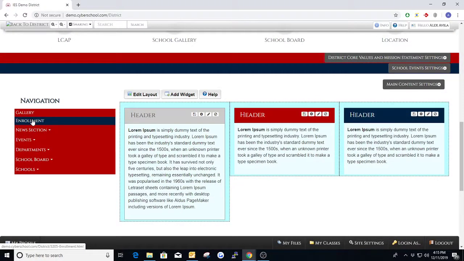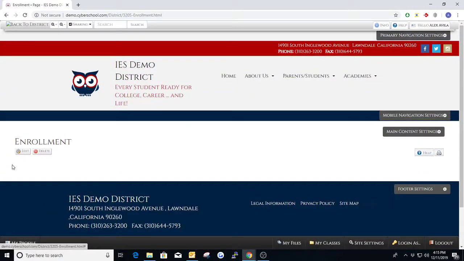Once I actually go into one of these, say this enrollment, for example, the side navigation goes away so we can view this content full width.